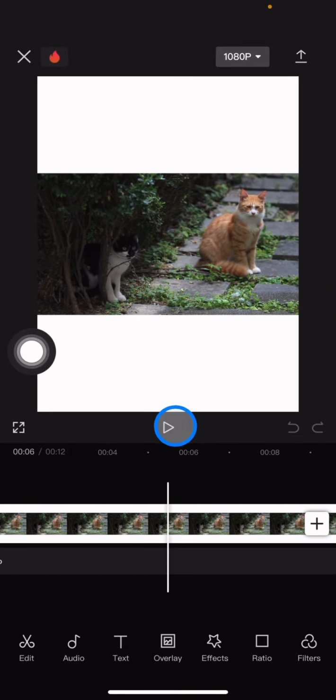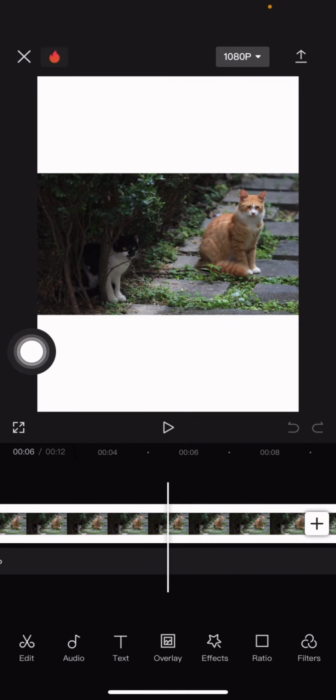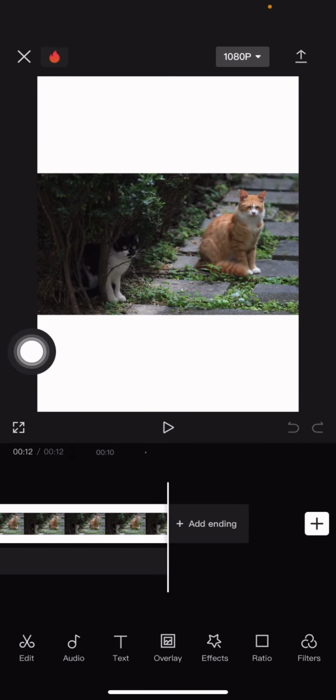So how do you upload another video? You just need to bring this straight line to the end of the clip. And whenever the straight line is at the end of the clip, you just need to click this plus button, and it will bring you to the video collection on your phone, and you just need to add another video that you want to add.